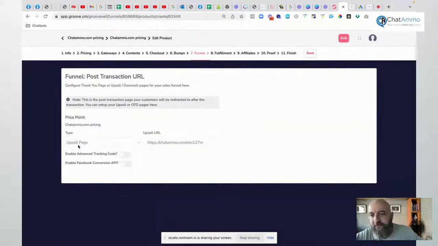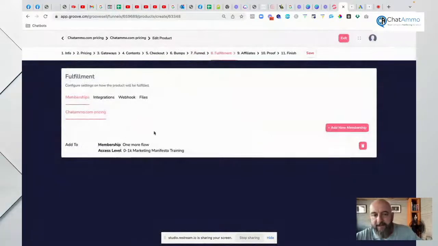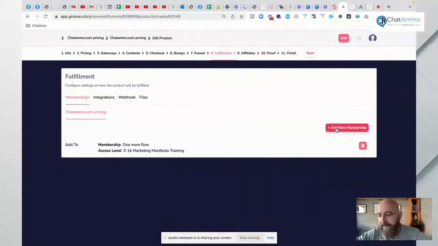And next we come to funnel, and we come to the price point upsell page and what my upsell page is, right? So it's this one right here. Save that. Fulfillment, what we have is we can add our integrations. So we can add the memberships. If you were doing a membership, you could set up your membership in different levels, providing you've got the paid Groove. And once you've got these different levels in, then you can give them access just to that lower level. Now, you've also got integrations, webhooks, and files, so you can send them any files that you might want to send as well. Let's save that one.